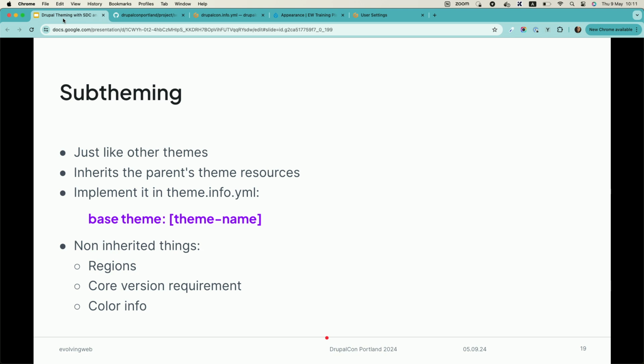So we can inherit the templates, we can inherit the location of some stuff, we can inherit the styles of it, and so on. There are only 3 things that we cannot inherit, and they are the core version requirement. The fact that the parent theme has a core version requirement doesn't mean that our theme has the same. If we don't define it, Drupal just dies and it doesn't recognize your theme, and there's nothing we can do about it. The color information, and the regions. So those are the 3 things that we definitely need to make sure that we add, even if we are using sub-theming.